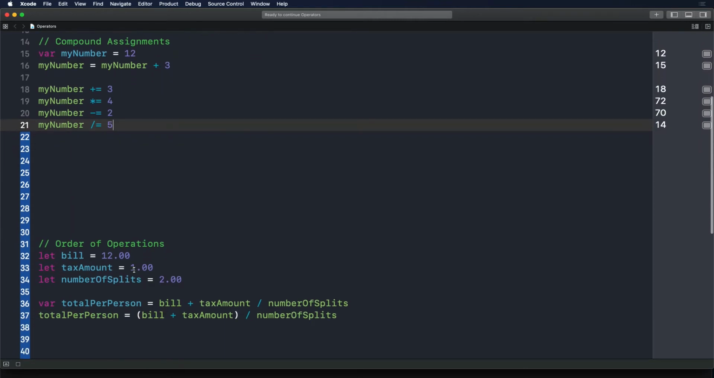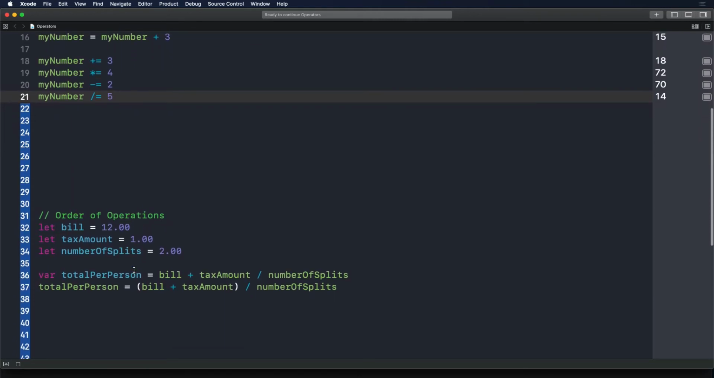Now I want to go over order of operations when performing calculations in Swift. Multiplication and division do have priority over addition and subtraction, and parentheses have priority over all 4. So if we have a bill that we wanted to split between 2 people, so the bill is $12, and then we have tax of $1, and then we're splitting by 2 people. So the 2 lines there, total person, those will give us 2 different results just because of Swift's order of operations. So Swift prioritizes division over addition.